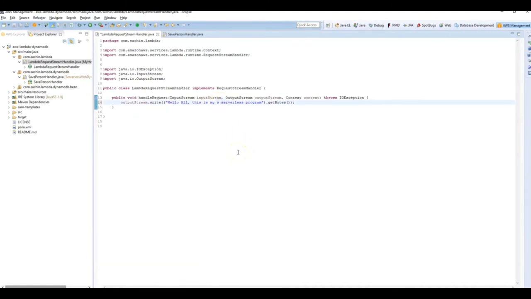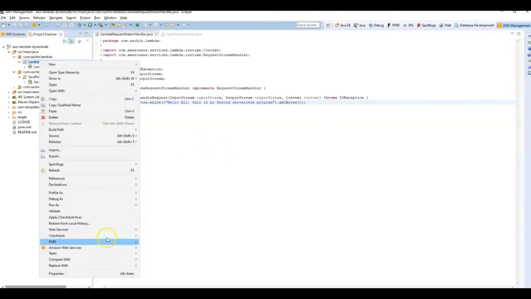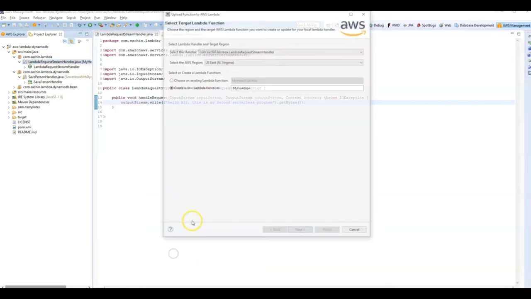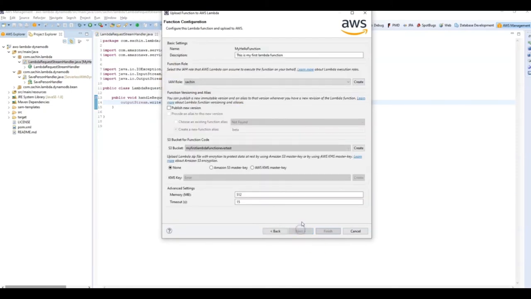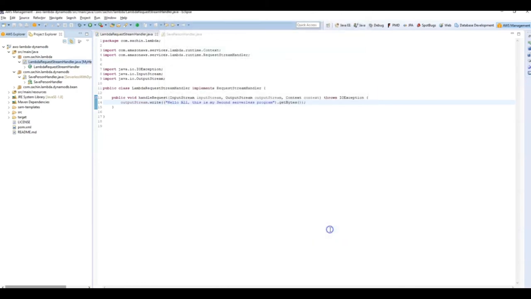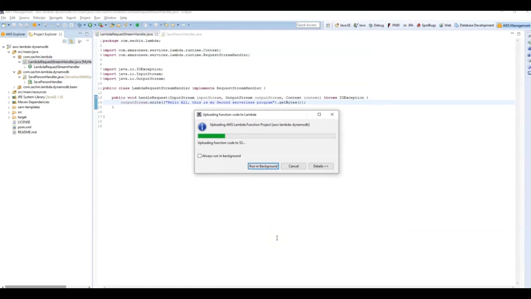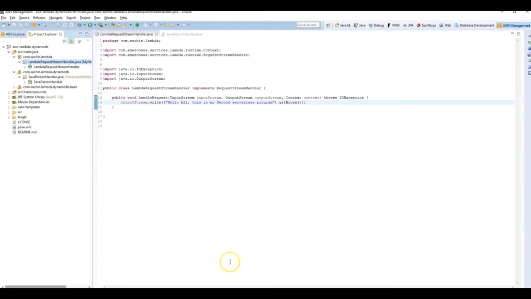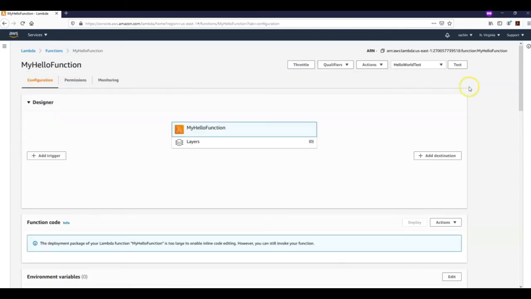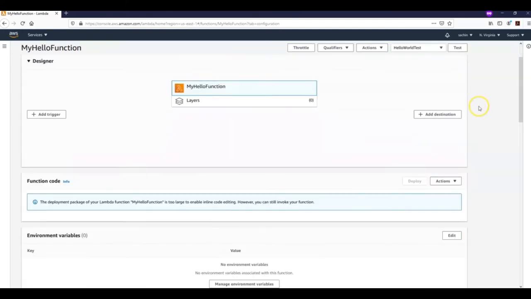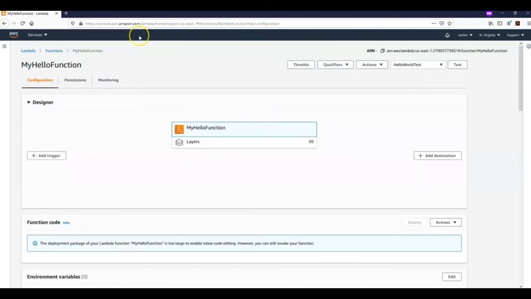If you want to do the second, we can do that also, but we need to re-upload our program. So AWS upload function, choose an existing one, my hello function, because last time we did my first Lambda ever test. Let's see whether it gets deployed. It's taking time because it is making the connections and all. Now let's see whether it deployed our hello world program. This time we made a change to our program. Let's see whether it got deployed or not.